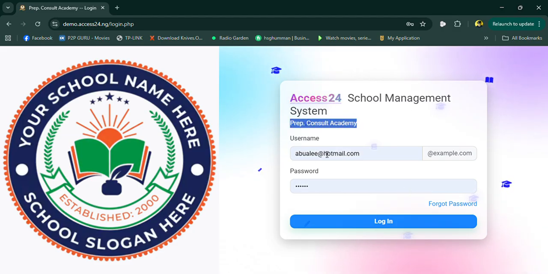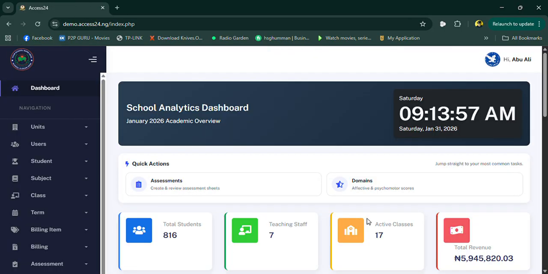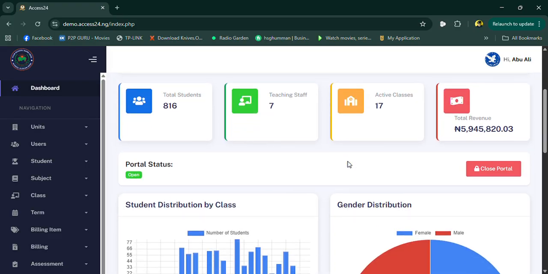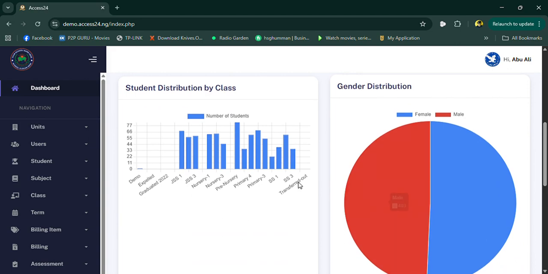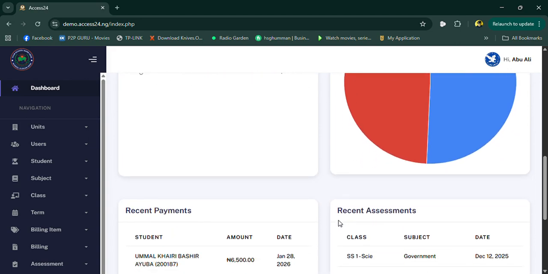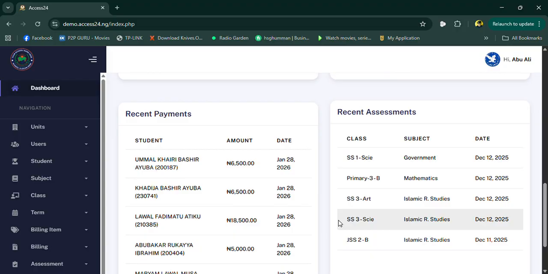So when you provide your username, which is your email address and password, and you click login, it will take you to the system dashboard. This is where you see all the analytics of the system: number of students you have, the teaching staff, active classes, and the total revenue you generated from the building or from the bursary department. And here is some other statistics which show the classes and other gender distribution statistic, and also much more.